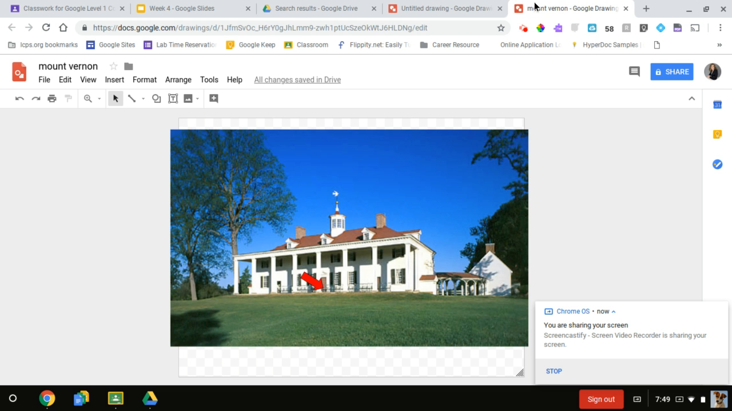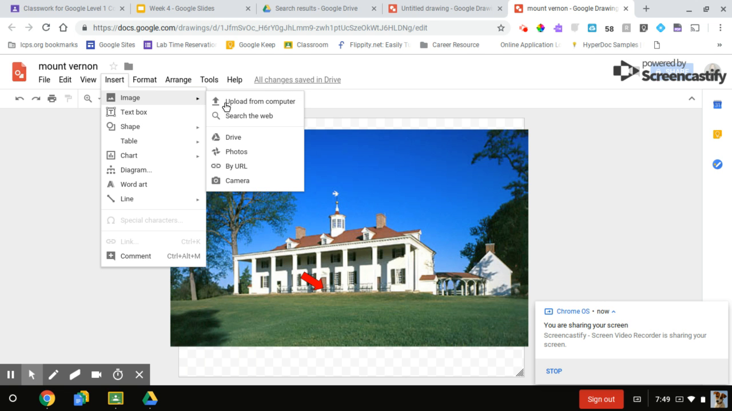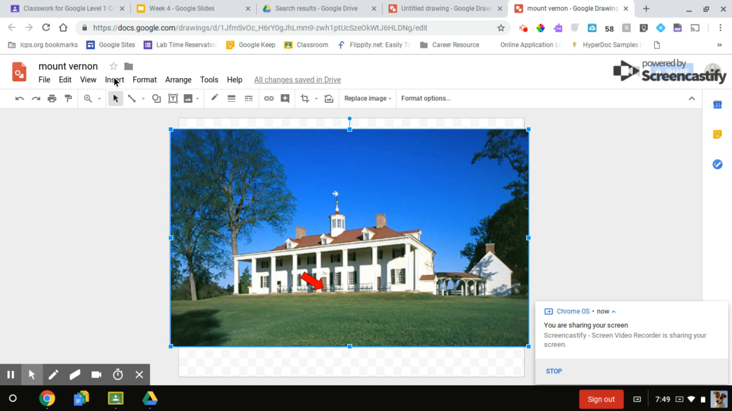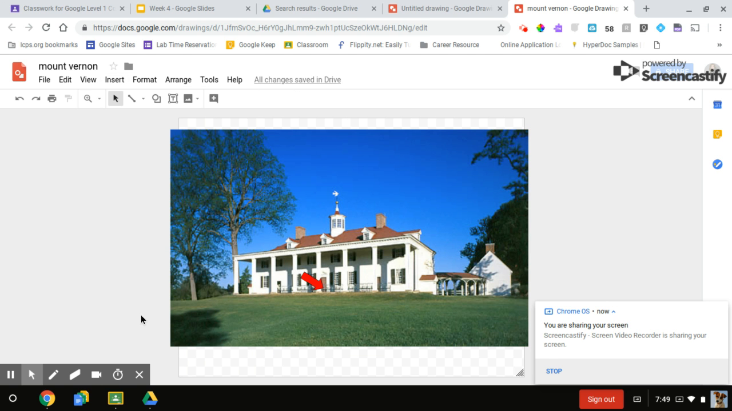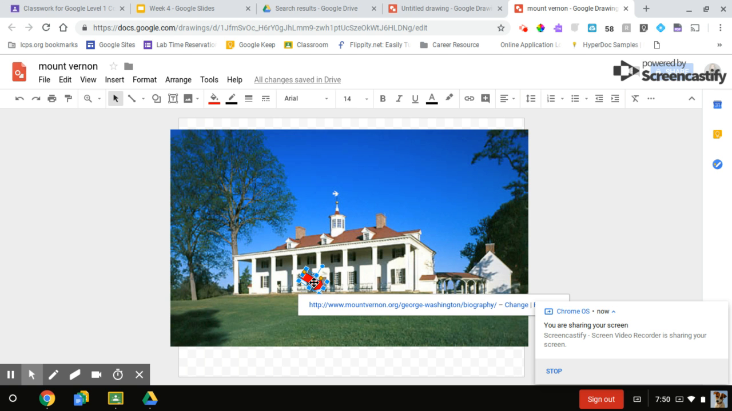I actually did this last year with 4th grade. I inserted an image, I searched the web, and I got a picture of Mount Vernon. Then I inserted a shape and an arrow, and I drew the arrow and I put it right here. And then I started thinking about, well, what are some things that we know about Mount Vernon? And one of the things I know is that George Washington lived there. So I went and I found a website that is the biography of George Washington. I got that web address and I linked it to the shape. So I'm starting to build my website.